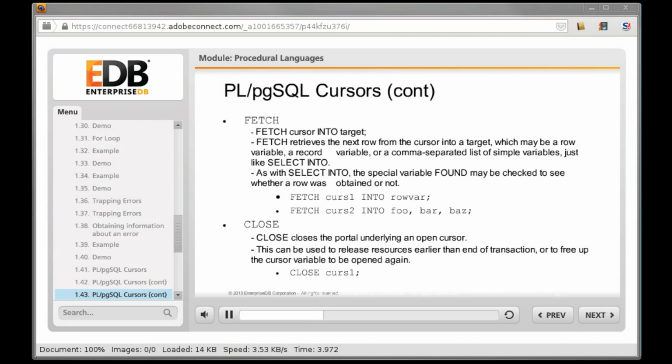You can say fetch last from cursor 1. So this will fetch the last row from cursor 1. Or you can say fetch relative 10 from cursor 1. It will fetch the 10th row from cursor 1. So the fetch statement can be used with a direction to fetch a row from a cursor into a particular variable.